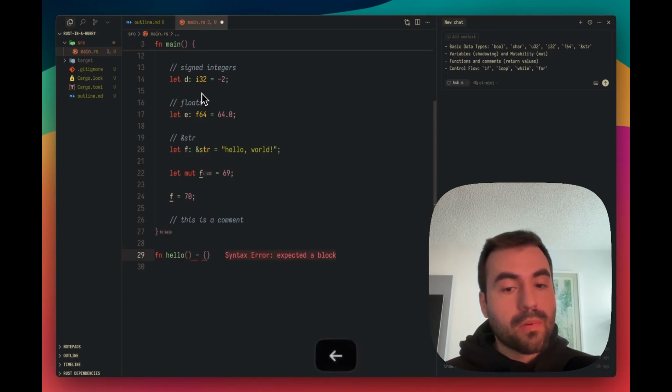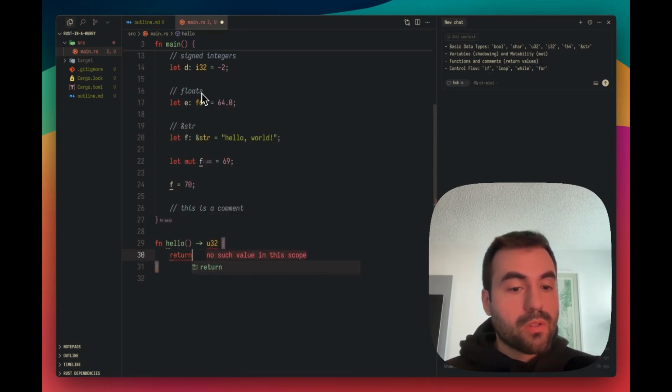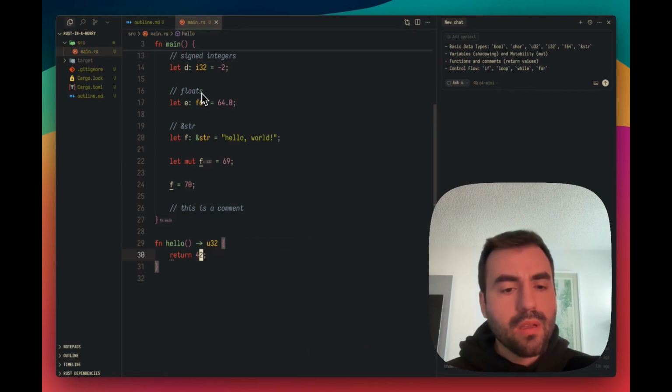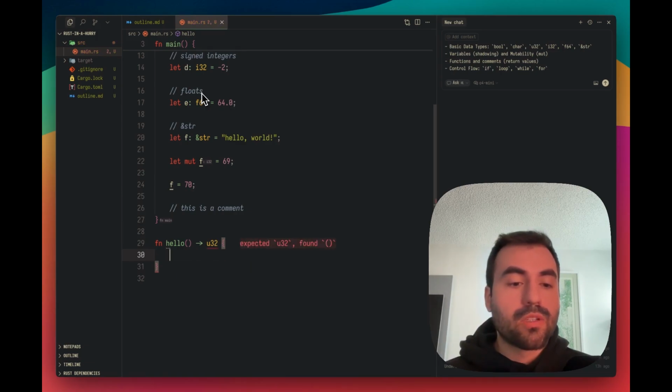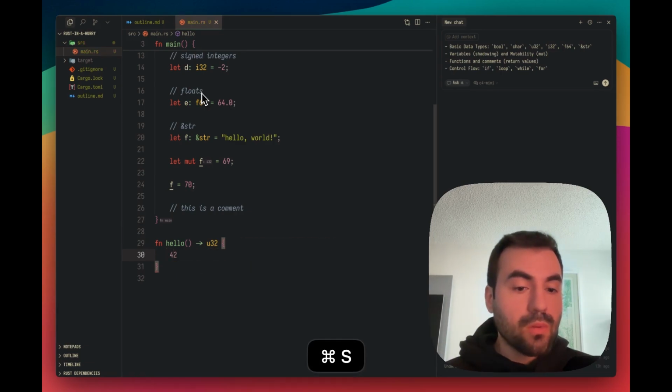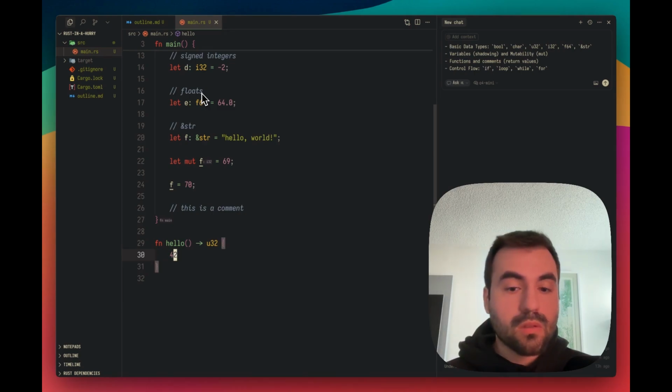And for example, let's say this function returns a u32, and you can say return 42. This is the normal way. Or in Rust, you don't have to specify a return. You can just do 42. And in this case, you don't need a semicolon. It will just be syntactic sugar for a return 42.